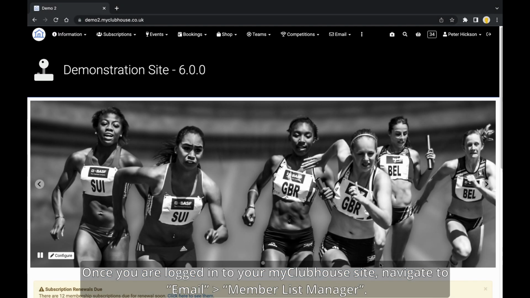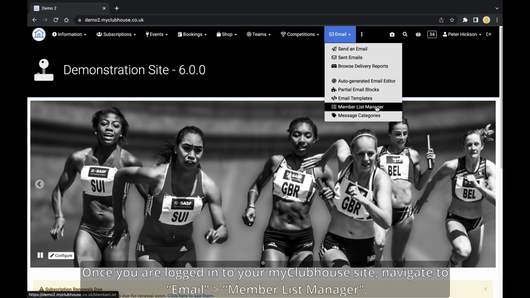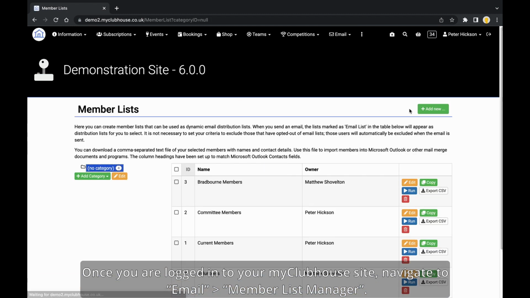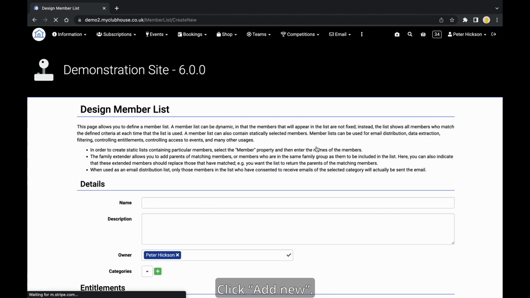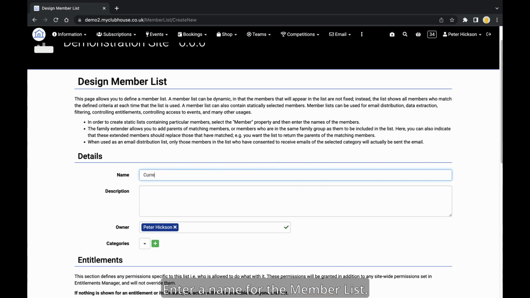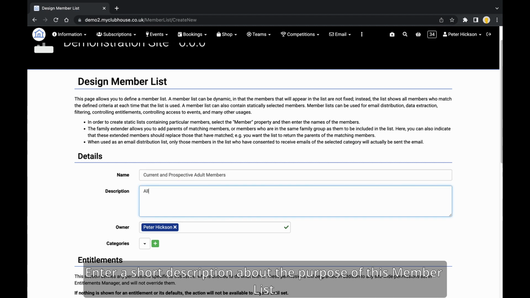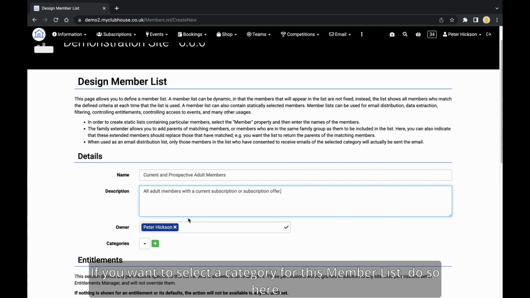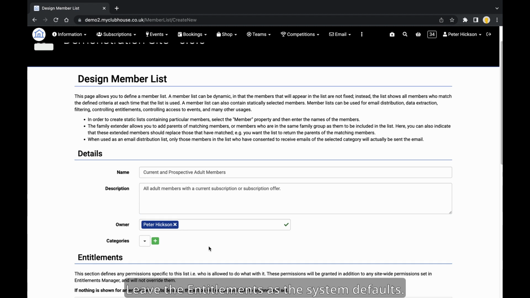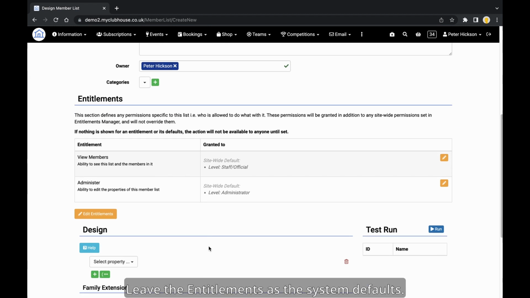Once you are logged into your myClubhouse site, navigate to Email, Member List Manager. Click Add New. Enter a name for the member list. Enter a short description about the purpose of this member list. If you want to select a category for this member list, do so here. Leave the entitlements as the system defaults.